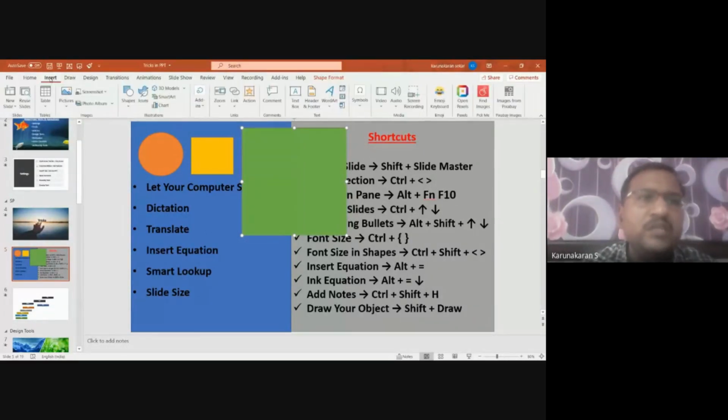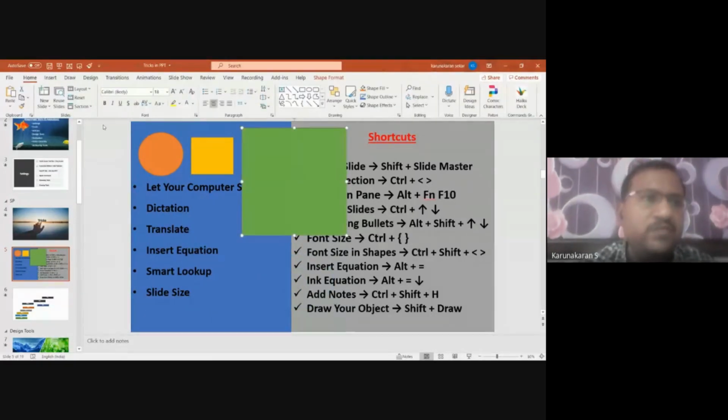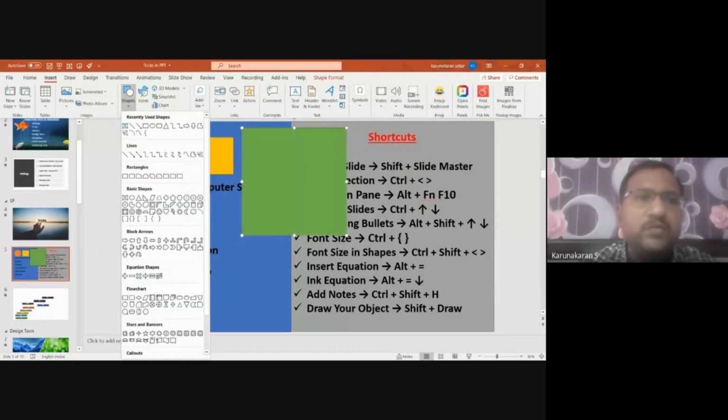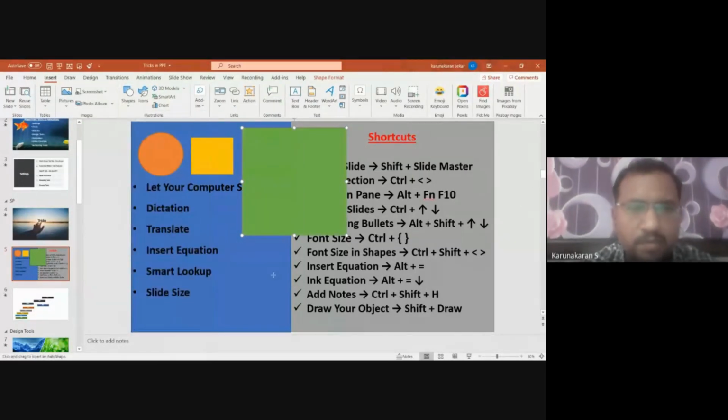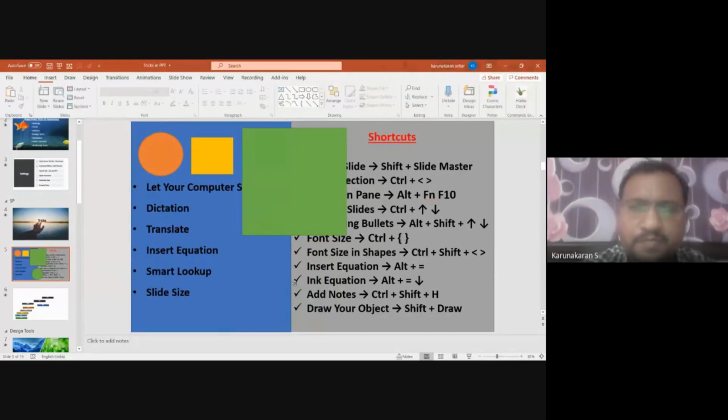So again, let me show you with a circle. So if you want to draw a circle, I have not pressed shift. Okay. So select circle, press shift, and then draw a circle. Whichever size you draw, you can see here the radius is equal on both sides, 6.72, 6.72. So this is how you can draw the diagrams easily according to us to make it even. Okay.